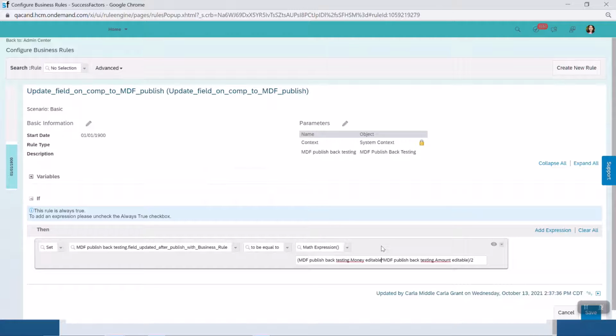You can also bring automatically, if you don't want to do any calculation, and if you just want to show in additional fields on publish to MDF some key information on the employee at the time of publish, for example, the division or the department of the employee, you can go and instead of selecting math expression, you can use external code here.